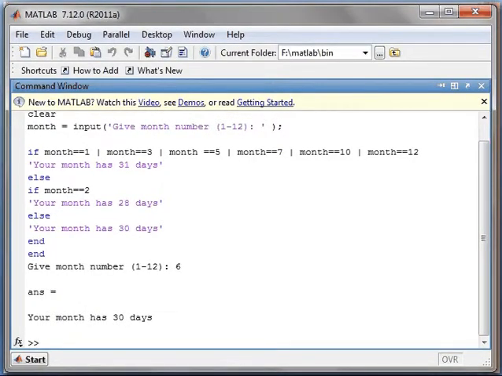See, I am running this program on the MATLAB screen. I have given the month input, give the month number. If 1, 3, 5, 7, 10, 12, 31 days, 2, 28 days, else 30 days. It is asking me the month number. I am giving 6. The answer is coming here, month has 30 days. If I give the number 5, it will give me 'your month has 31 days' as output.